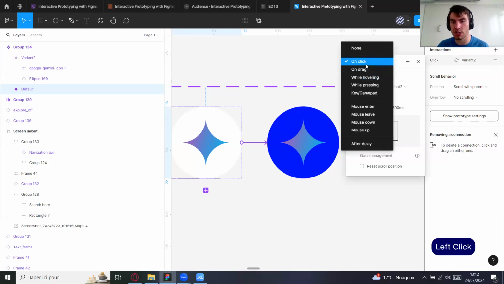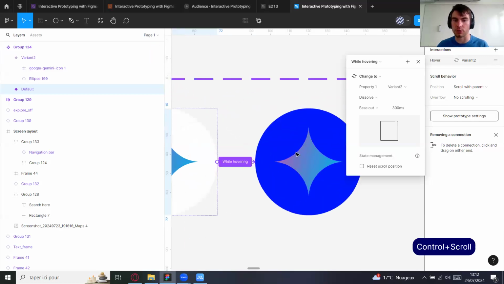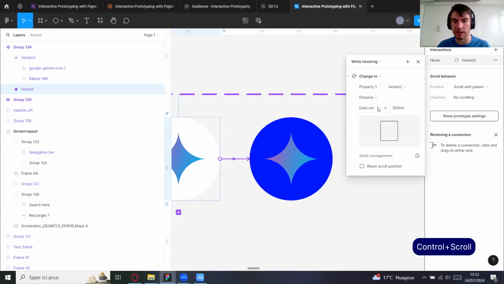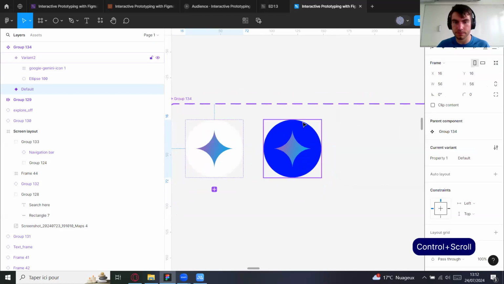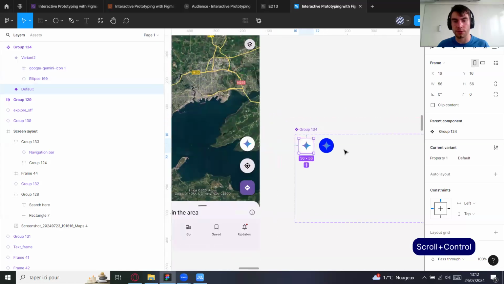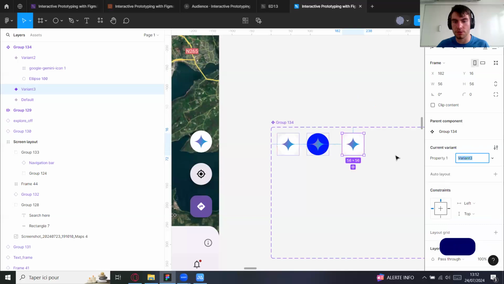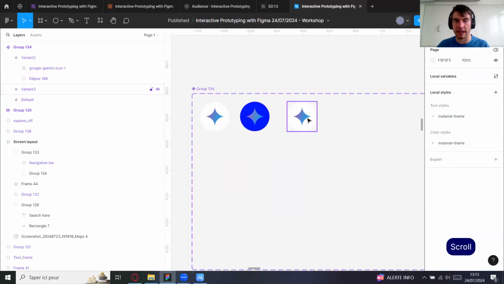So here, I'm going to change it to while hovering. So that means that once my mouse passes over the blue circle, it will trigger the animation. Ease out, yep. And this is only the interaction I have between these two. So let's create what truly triggers my animation.